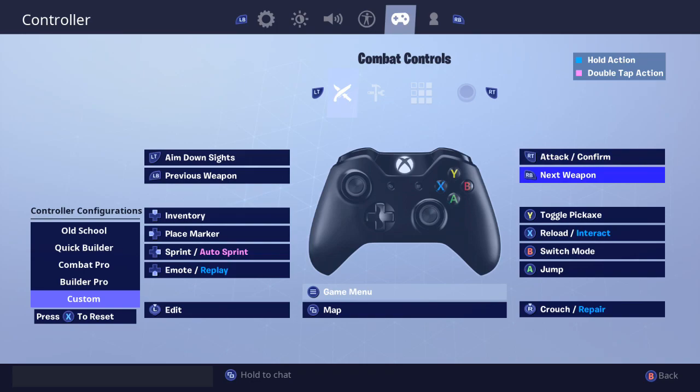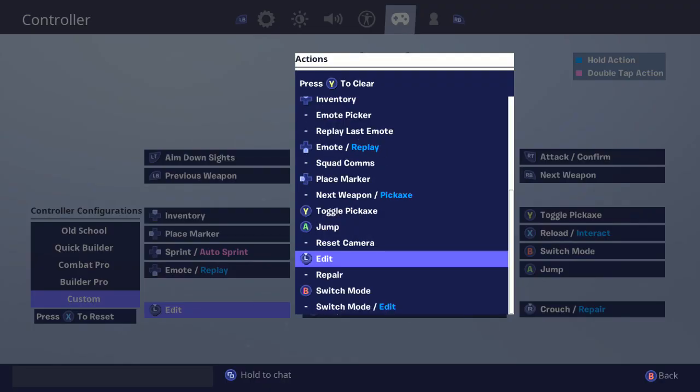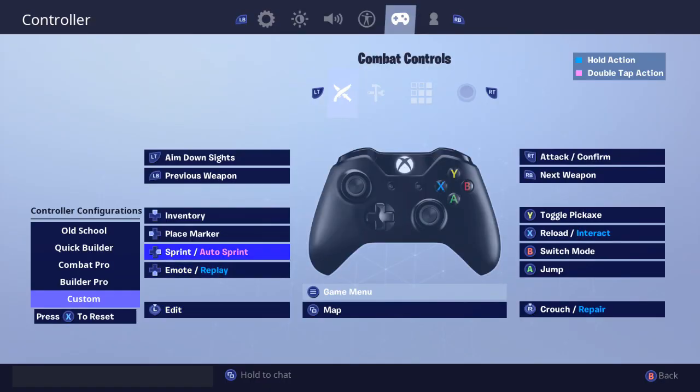Then also I want to go over my normal controls. I actually do play on Builder Pro for the controls. I have every single setting the same, apart from the right on the D-pad, which is sprint and auto sprint, and then the left analog stick, I have that as my edit, and then I have B as just switch mode. Not switch mode and edit, because if you have it as switch mode and edit, then you're basically at a bigger disadvantage than everyone else.